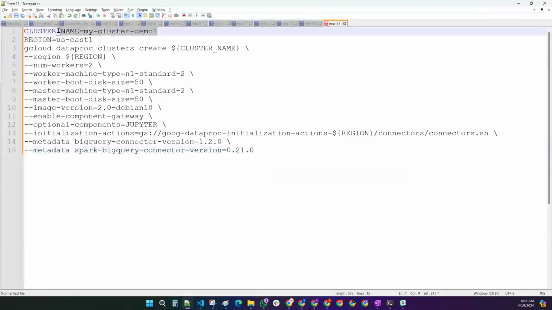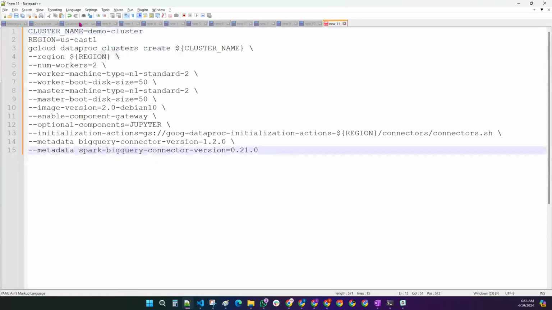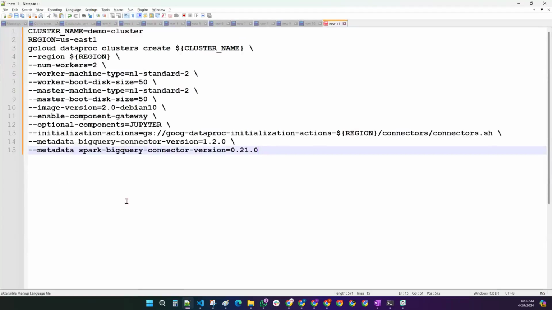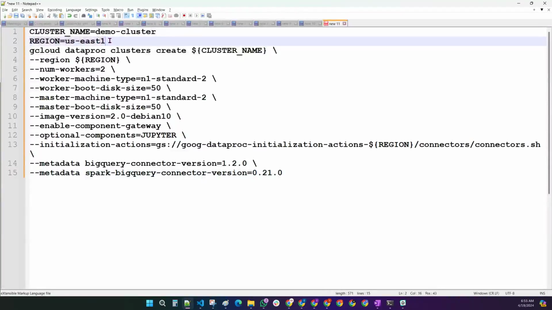Cluster name and the region both are variables here. If you wanted to give a cluster name, you can give demo cluster. So the cluster name I am giving as demo cluster. The region I am selecting as US East one. If you wanted to select US Central one also, that is totally fine.